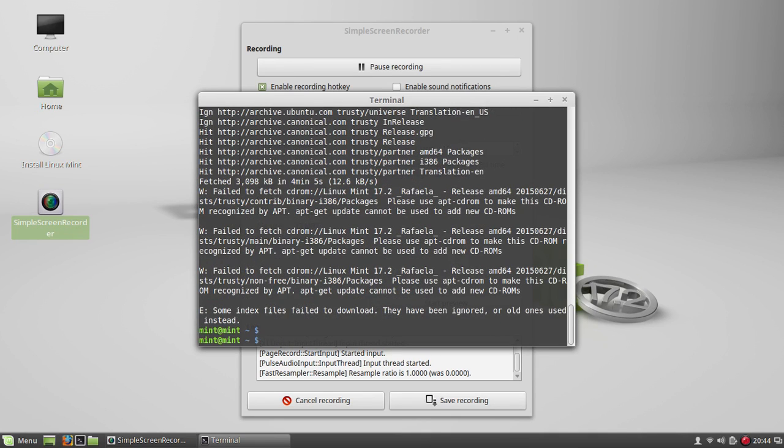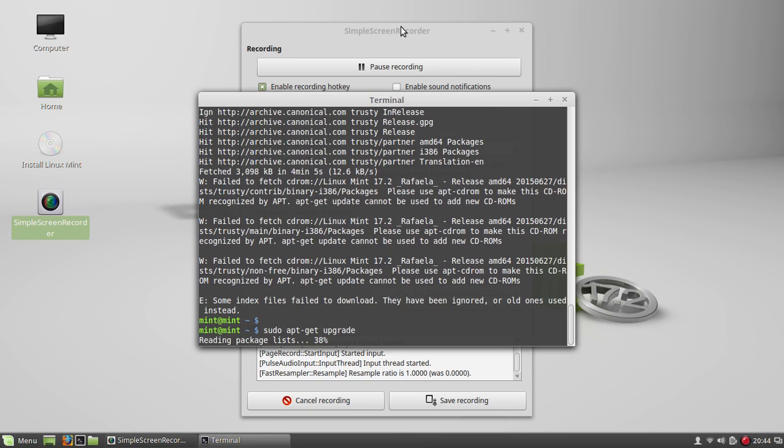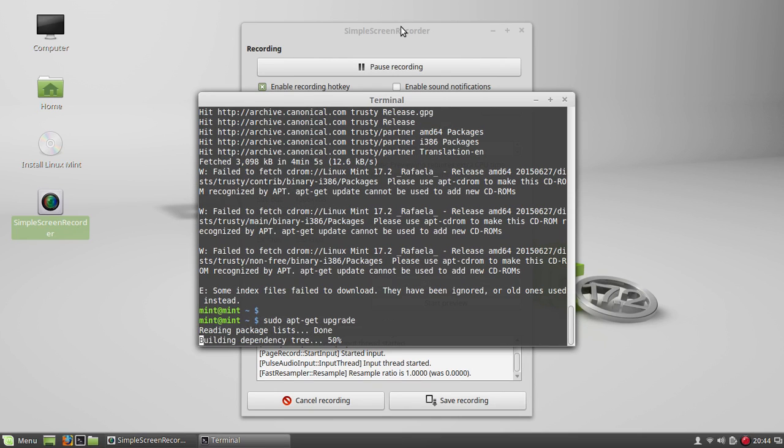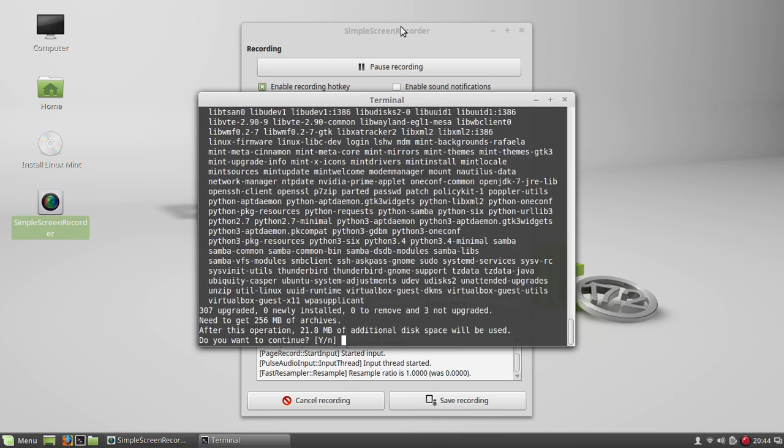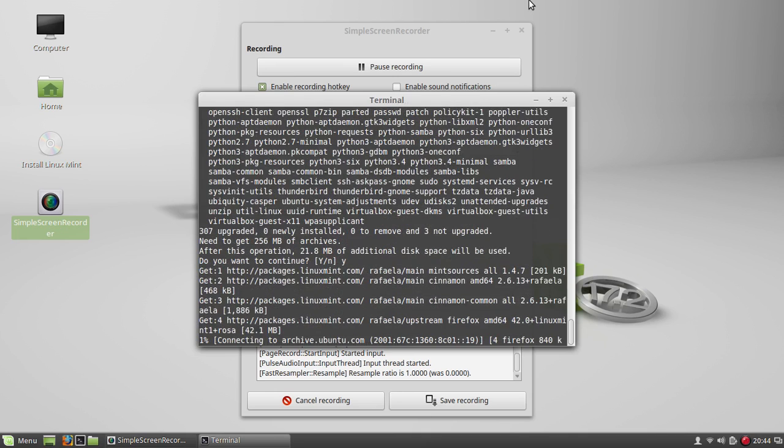So here we are. The second command to issue is sudo apt-get upgrade. Press enter. And here it's going to read the package list, and it's going to upgrade the system. So here you go. Click yes to whatever question it asks about the space that it's going to use and so on. It's of course going to upgrade the packages on your system, that's for sure. So let it do its job.